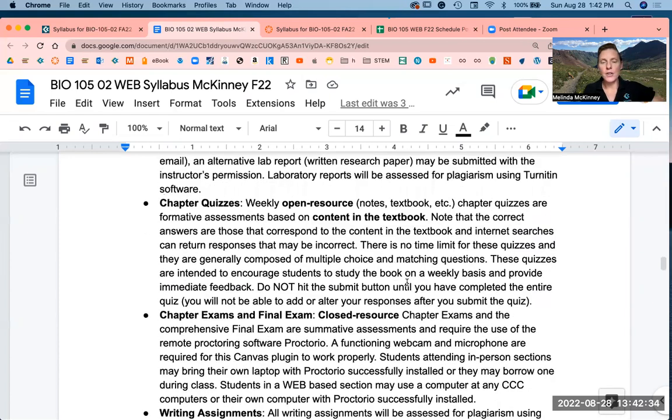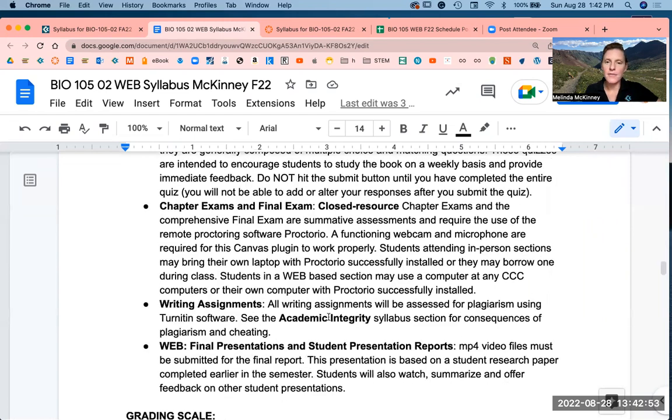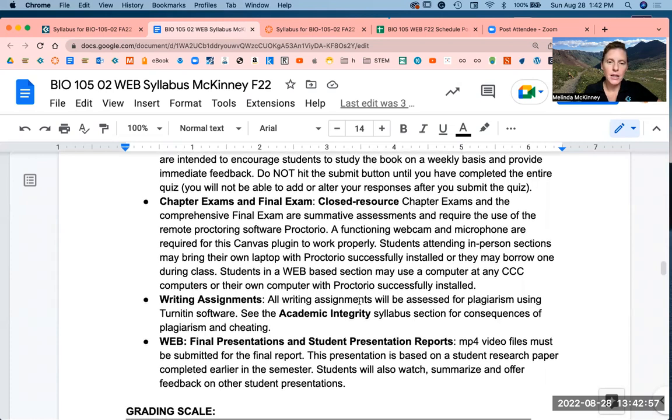Again, if you use the chapter quizzes, you can close out using your browser window. Just do not hit submit. Once you hit submit, you can't go back in and change any answers or add any additional material. And I'm not able to open that back up for you. You'd have to start over again if you made some crazy mistake. Okay. Chapter and final exams are going to be closed resource using Proctorio.